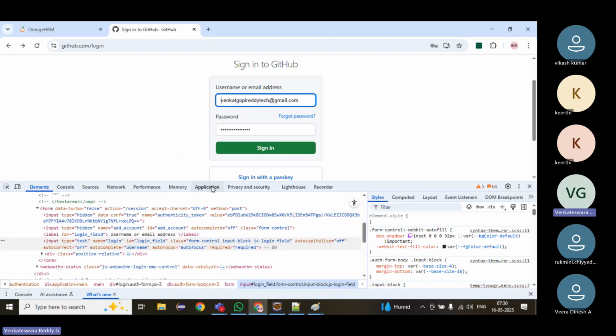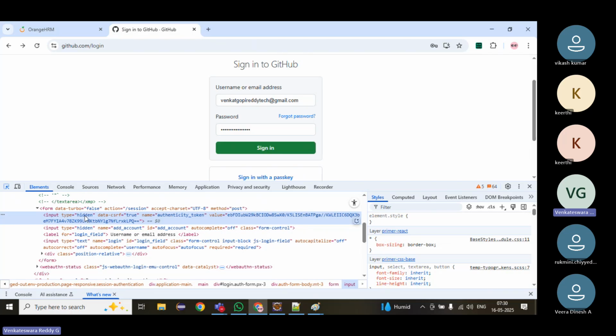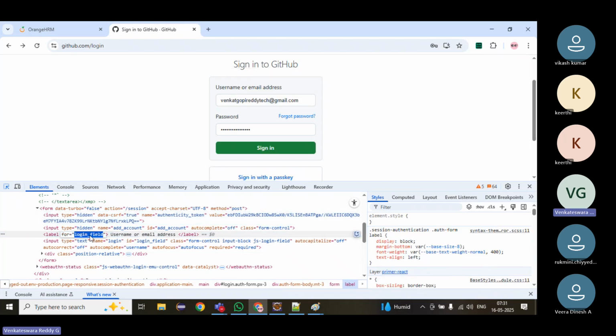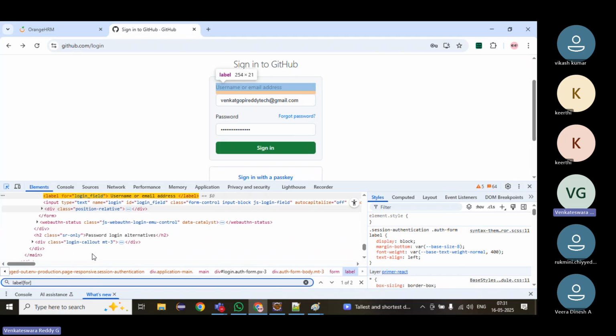Then we will see some practical to understand it. This authenticity token is a hidden element. We'll take this label. Label and for, something. Suppose I want to identify with login. Let's say it is not able to identify. In that case, we use the cap symbol. See, now it is identified. That means a label which has the attribute for starts with login.